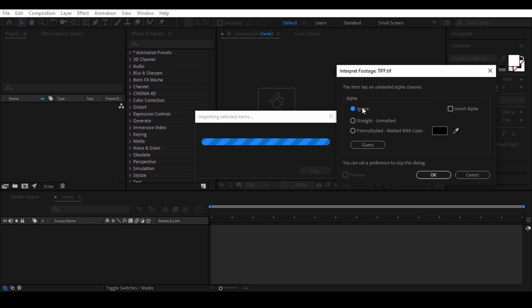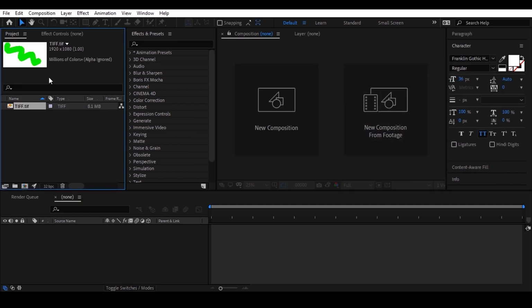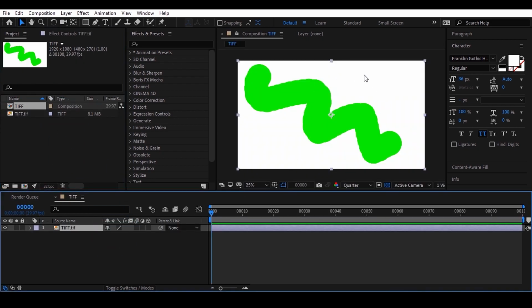If I make it ignore, that means this is alpha. See, if I make it ignore, that means ignore. That means you can see drag and drop. The same thing we are getting, the white thing.